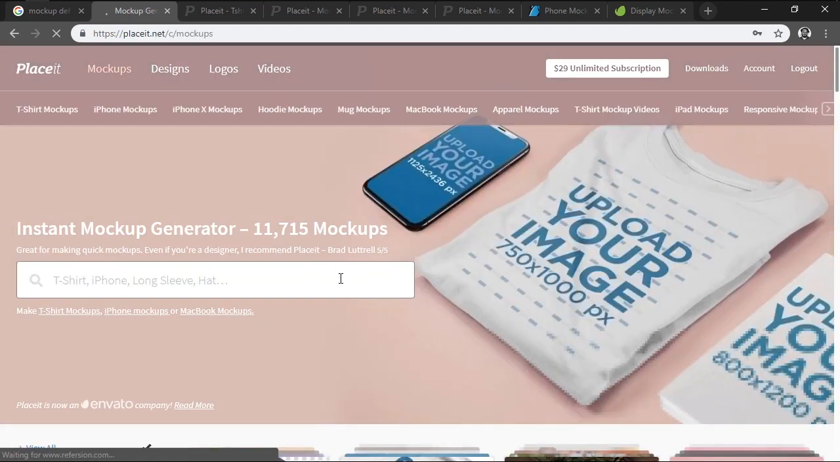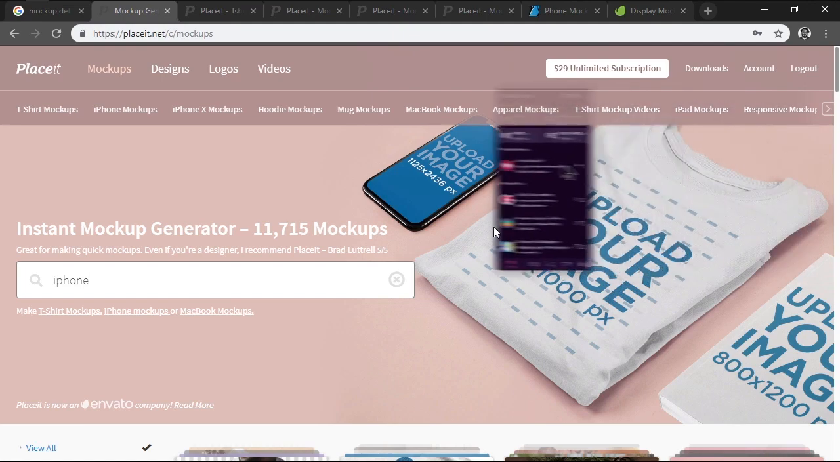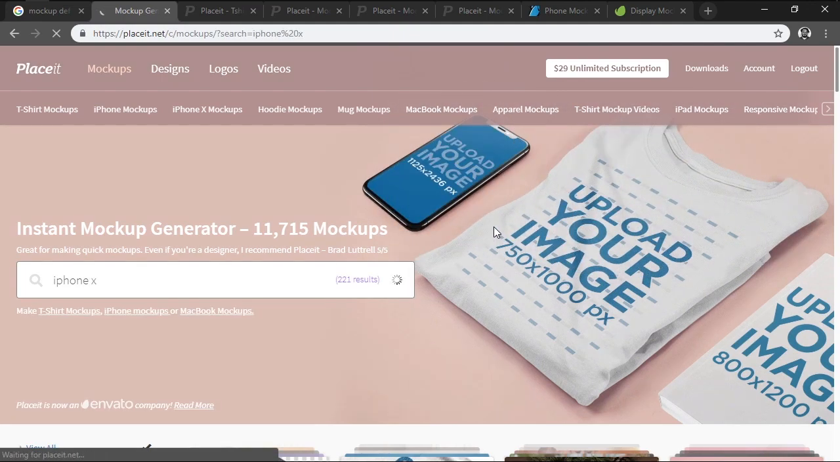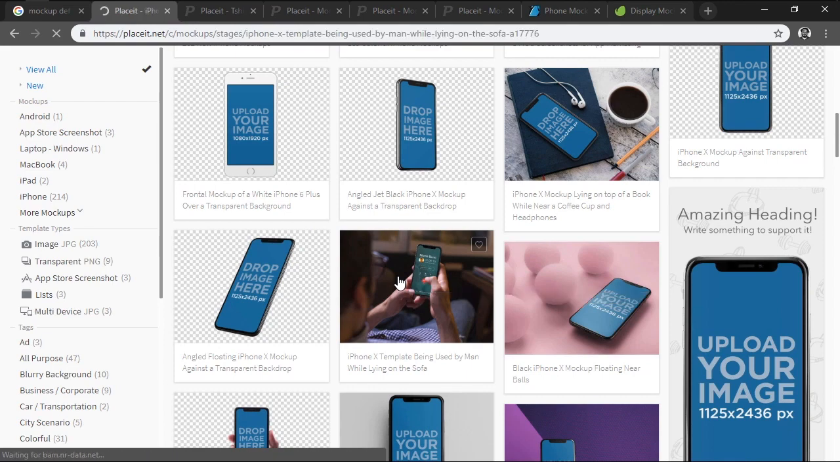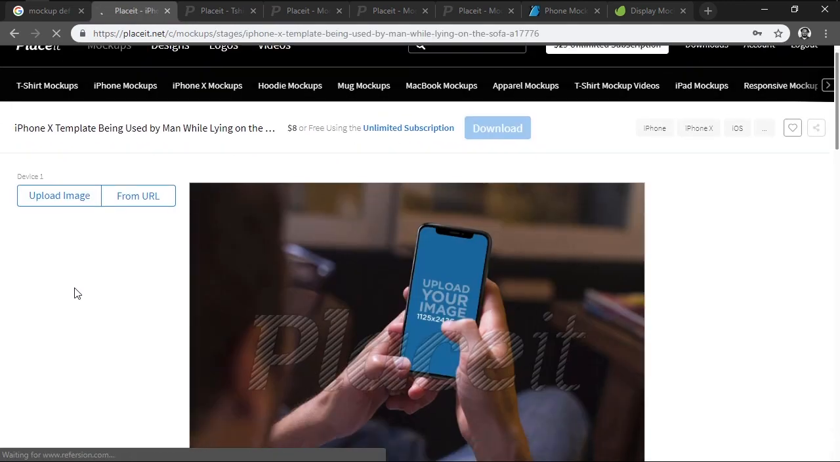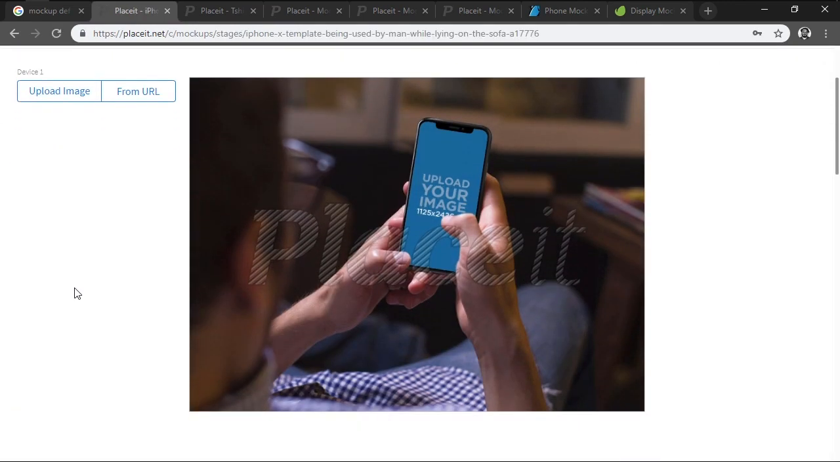Let's say I finished working on a weather app and I want to show the client how the home screen will actually look on a real device. In a matter of seconds, I managed to find a mockup that I feel would be a great fit for the project. All I have to do now is upload my design using either the upload image button or by providing a link to it.